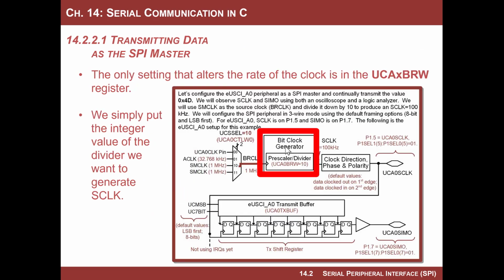The divider, or the scaler, is in the same register that we use with the UART, the UCBR register, the baud rate register, but now it's called bit rate. It's the only setting that you have to divide the clock down. There's no modulation, it's simply a divider. So you put the integer value you want into this register, and that will give you what you need. For our example, we're going to choose SMCLK, giving us 1 megahertz, and then we'll divide it by 10, and that'll give us 100 kilohertz, okay?